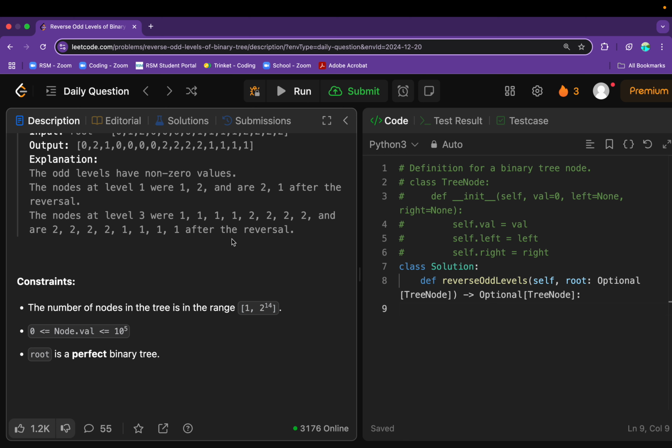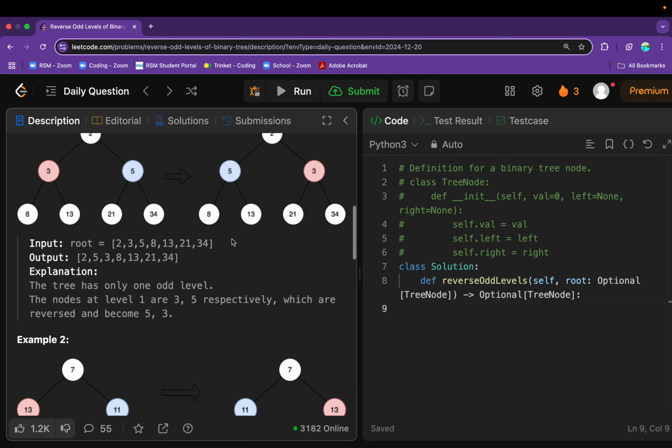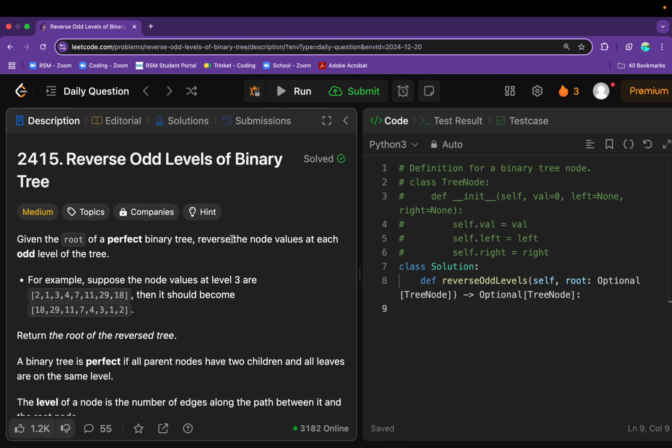So with those examples out of the way, I will give you guys a few seconds to just go over this problem in your head and think of a valid solution. And then I'll show you guys how I would optimally solve this problem in a few seconds.